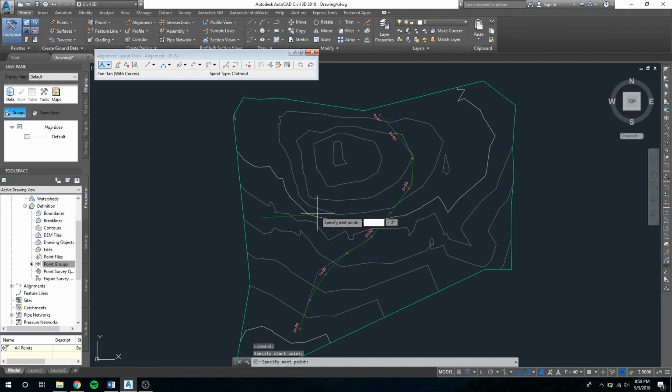So let's start drawing our road. Let's say it goes over there, crosses, and kind of comes up over there, and hit enter. So as you can see, we drew an east to west road, and this one ends 436 feet away from the starting station of 0.